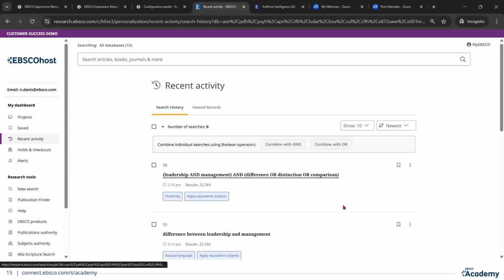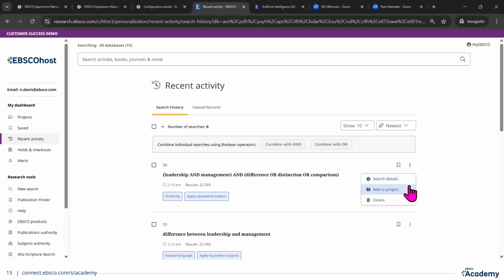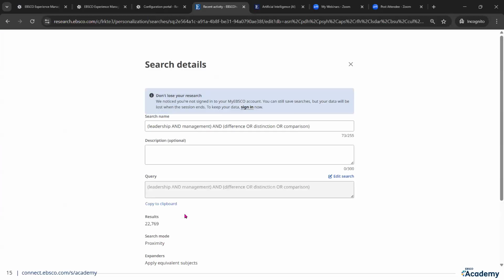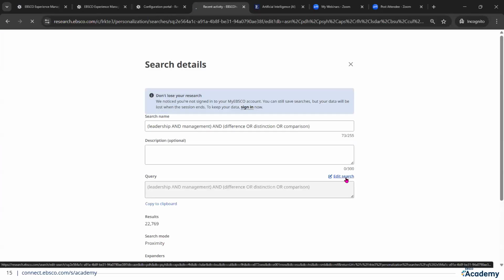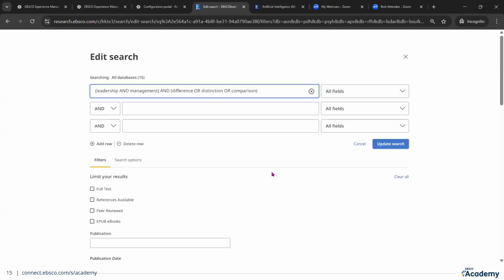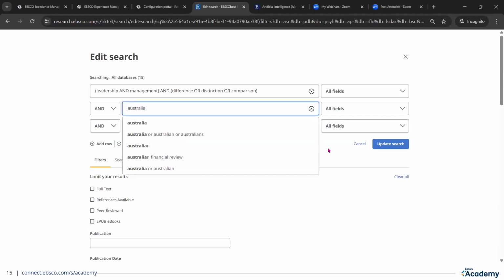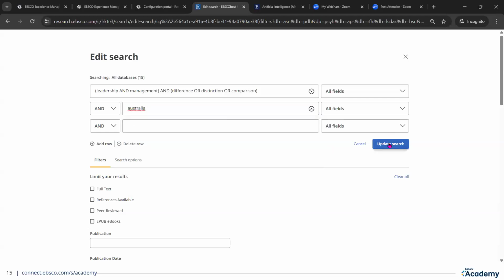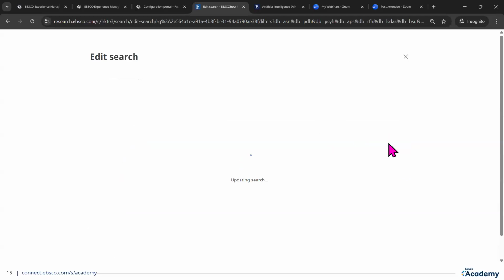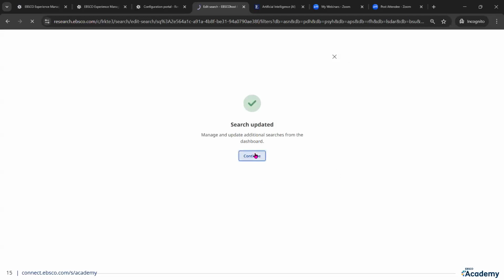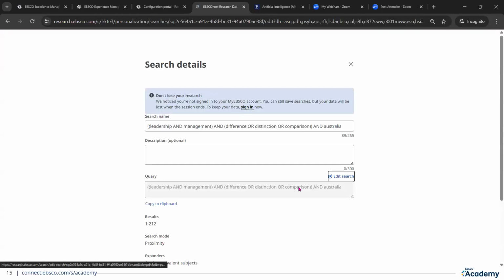So this is coming straight from natural language, but if I go to my tools menu, go into search details, I now have an edit search, and maybe I want to adjust some of those keywords. So leadership and management, and maybe I want to restrict this to Australia. So show me some research articles on the topic of Australia here. So I can continue to build on that, add some additional synonyms, and work from that point forward.